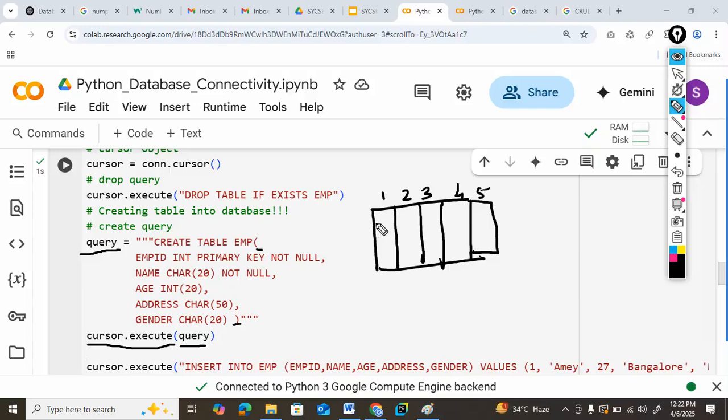There is no data inside the table, but here we will have headers. First employee ID, second name, then third we have age, address, and then gender. Okay, so in this way the table, or schema for the table, will be created whenever we execute this create table query.